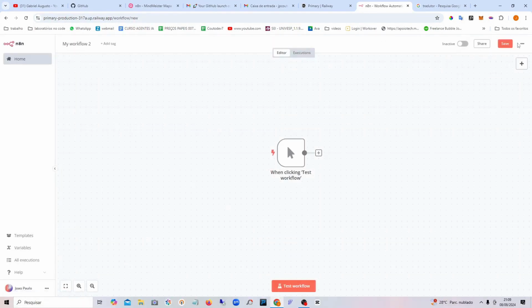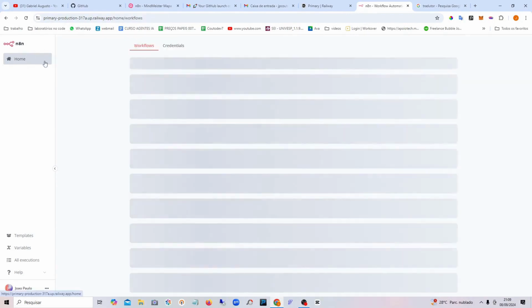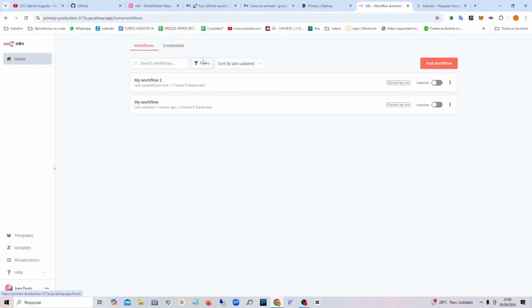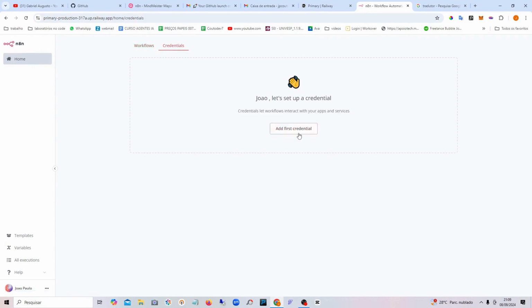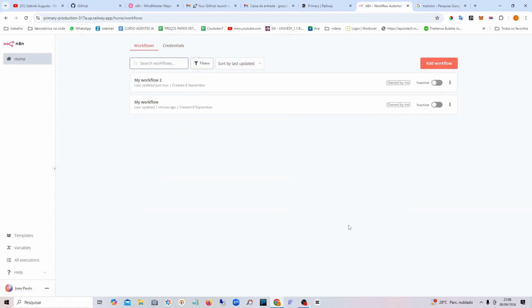If I start creating here, it will create 1 and 2, which I've already made. Here, on this home screen, I can see all my workflows that I have. And here, I can see my credentials as I register them. For example, adding the credential of ChatGPT or Gemini. So all of them will be here. My credentials as well from the Supabase that we're going to use from Redis. So here at the beginning, you can see your workflows and your credentials.